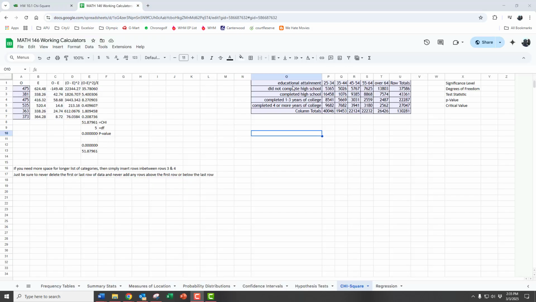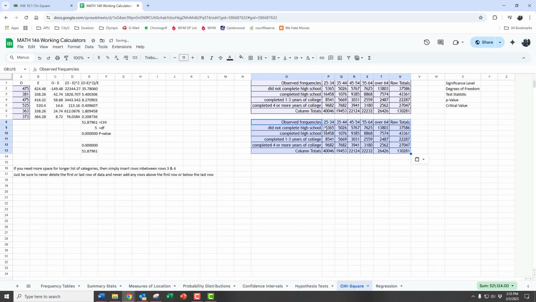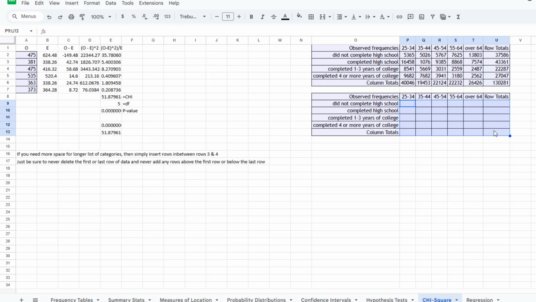Okay, so here is our set of data, and we could think of this as the observed frequencies. Well, we now need to calculate all of the expected frequencies. So let's go ahead and copy this, just put it down below, and then we'll get rid of all of these numbers. The totals are going to stay the same, but we're going to show how to do this in Excel for everything.